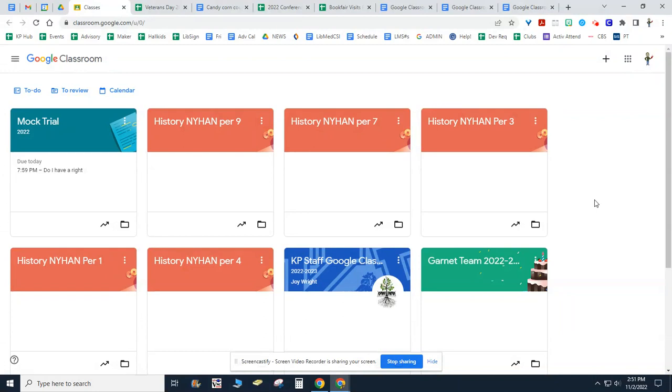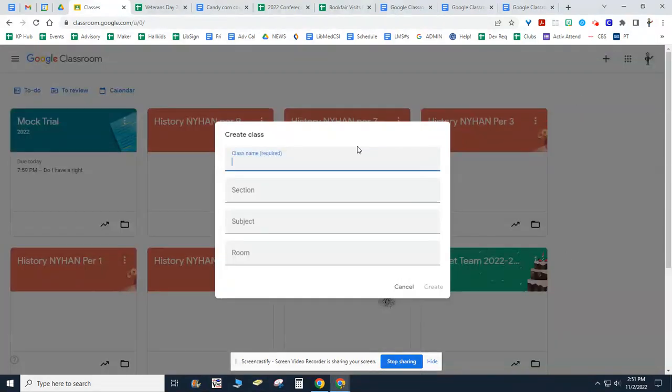So from here, we're going to create a new class by clicking on the plus sign at the top right, and we're going to click Create Class. The class naming convention we're recommending for elementary school is the teacher's last name, or with a prefix if you'd like, and the grade level. So let's say Mr. Manual, grade 3, and for the section, you want to type in the school year.